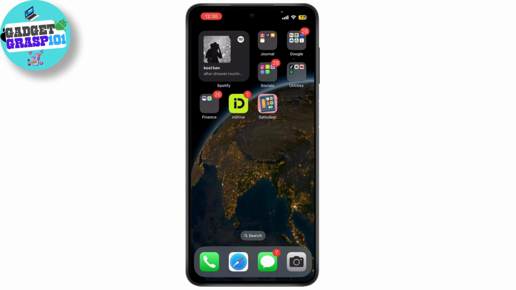And that's it. You now know how to make any photo fit perfectly as your wallpaper on your Android device.